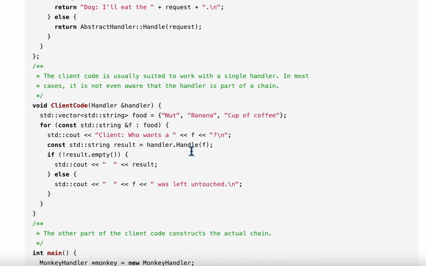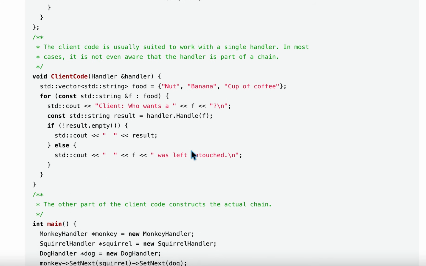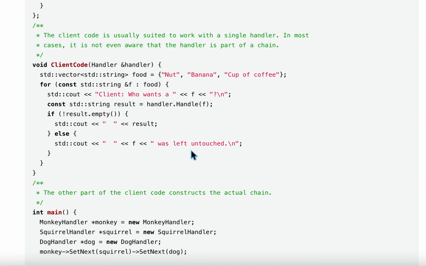Then we move on to the client code function. The client code function demonstrates how the client interacts with the handler chain. It takes a handler as a parameter and sends multiple requests to it.